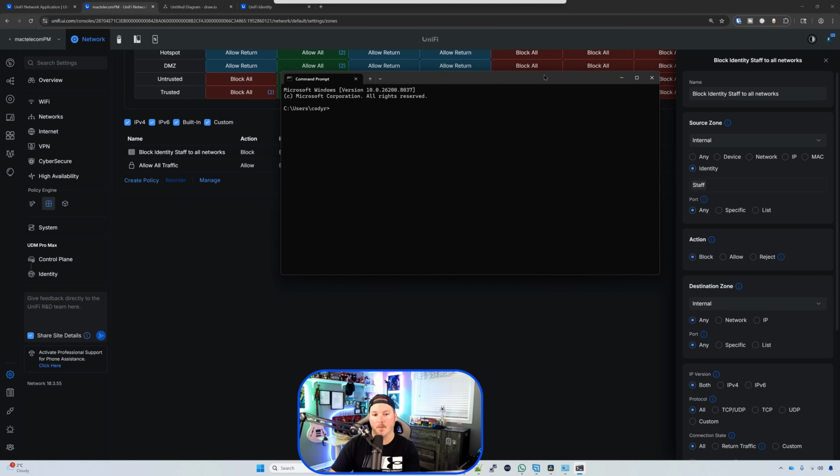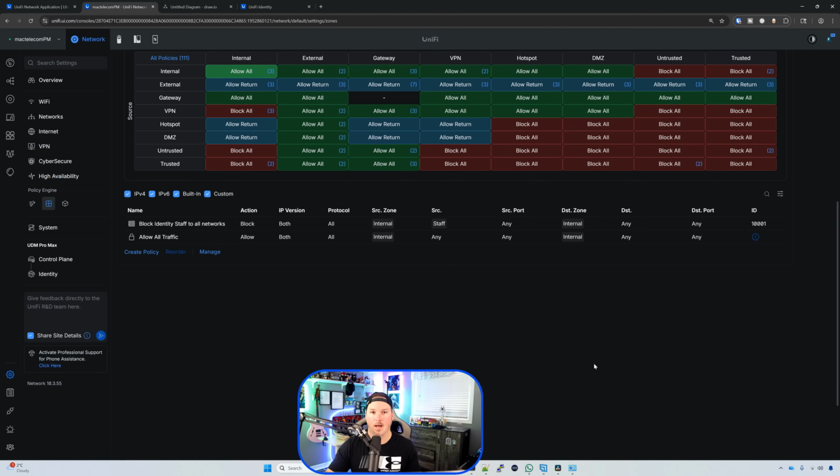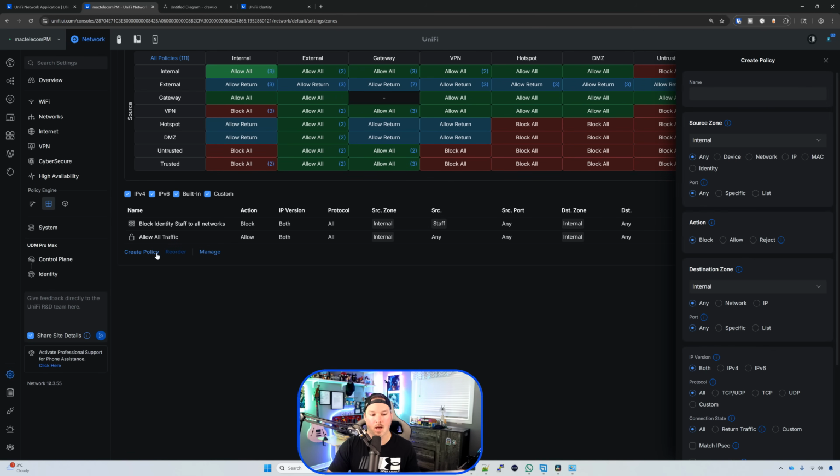Now, if we open a command line again, and we try to hit that PDU, ping 192.168.10.247, we're not able to hit that. But since we want the staff network to be able to hit my NAS, we're going to have to put an allow rule in. We're now going to create the allow rule to allow the staff to get to the NAS. So we'll create policy, and we'll say allow staff to UNAS.